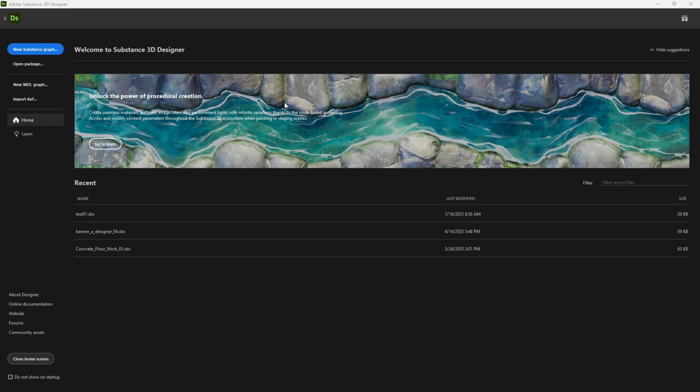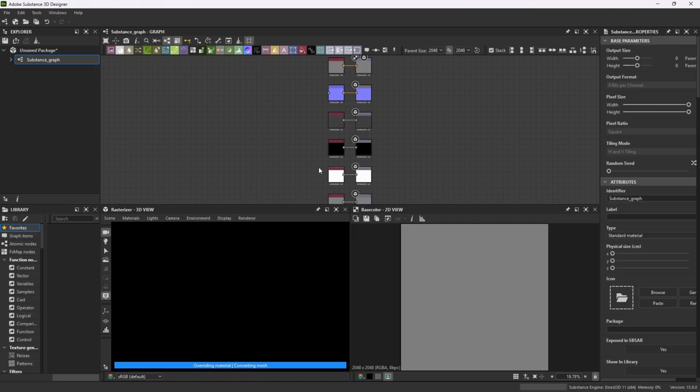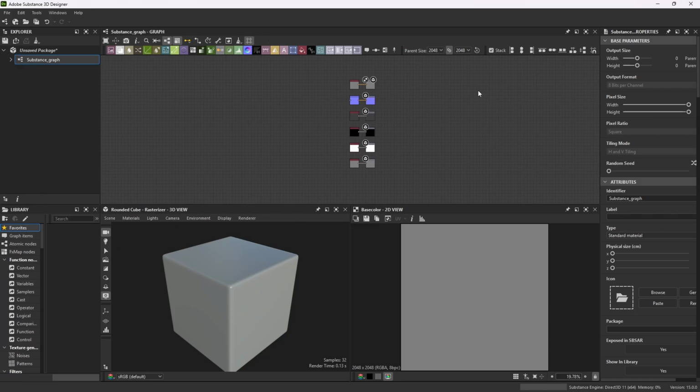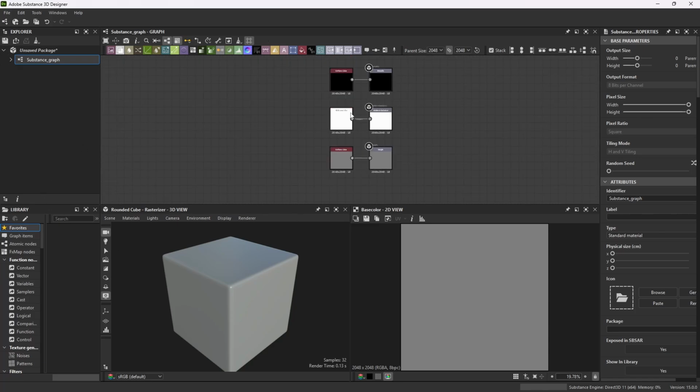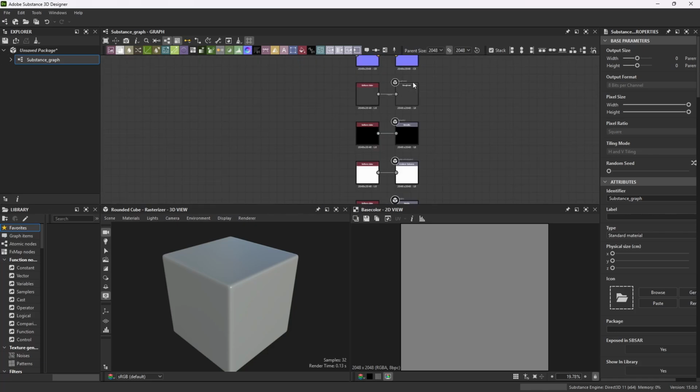To get started here, let's click New Substance Graph. Let's do the metallic roughness one. Click OK. I'm not going to walk through all of the functions today. This is going to be like a beginner's tutorial. You'll see this pulls up our whole deal here with all our different windows. We're going to get rid of some of these maps that it puts into our graph up here on top.